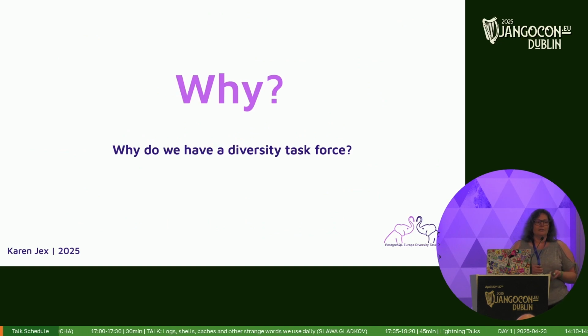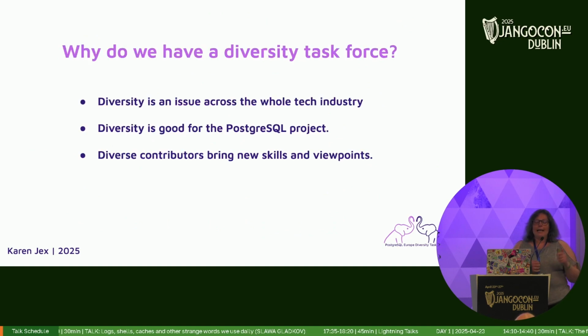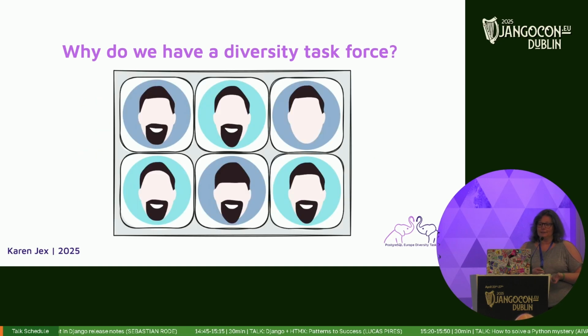So why do we have this diversity task force? It's no secret that there are challenges in terms of diversity across the entire tech industry, and the Postgres and Django projects are no exception. But diversity has been shown to be good for everybody. We know that diverse people bring unique skills and viewpoints which make our projects better for all of us.